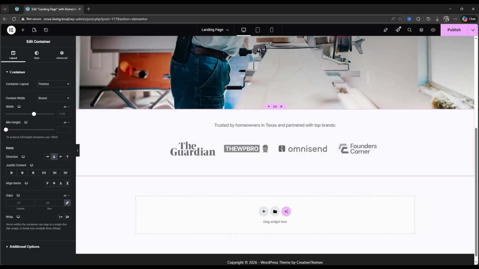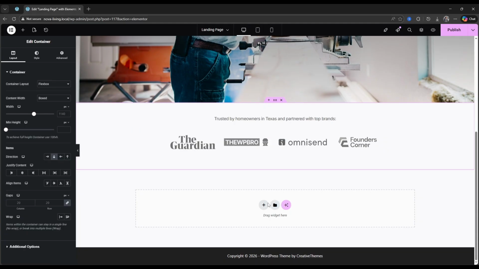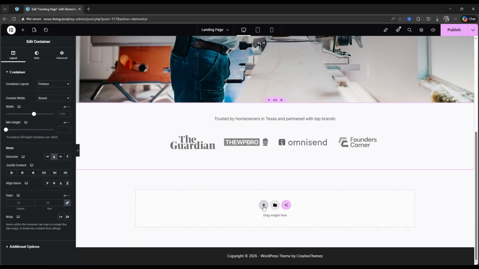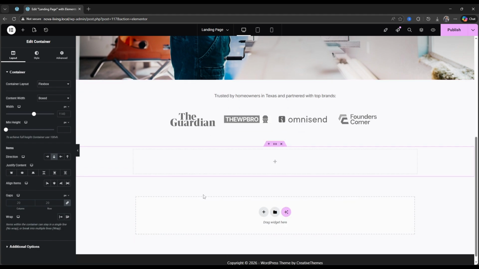So the next section we're going to be creating is the services section, and if we look at what we have here, we have the text that says our expertise. So we're going to copy this text, and we're going to come here, click add new, click on this button that says add new container, and choose Flexbox. For this, we're going to go with the first option also.